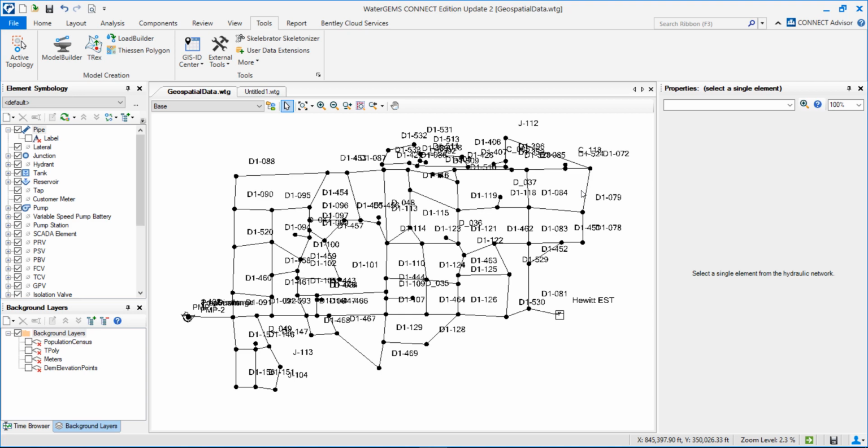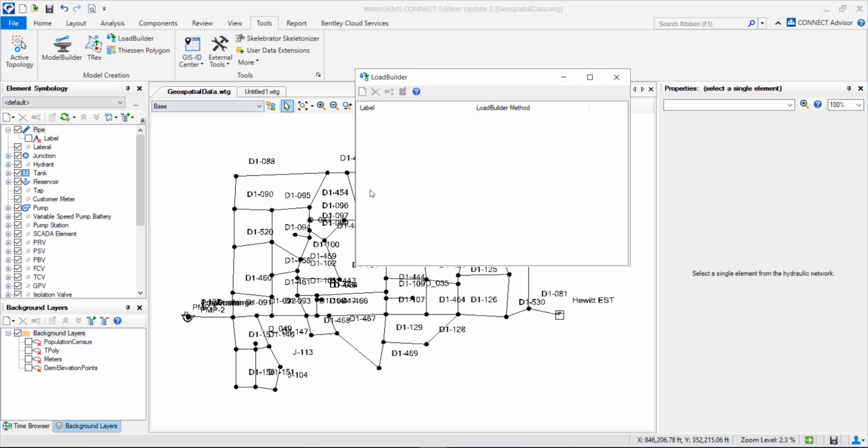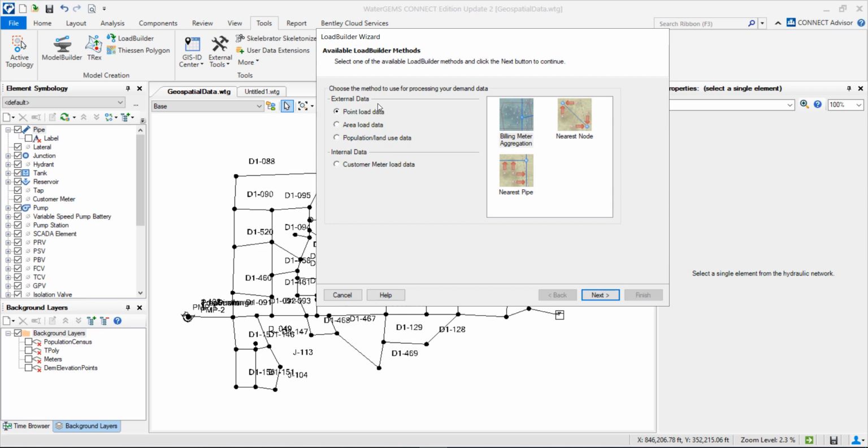So the third step of this exercise consisted of opening the LoadBuilder tool. We go to Tools, LoadBuilder, New, and then we have several options that we can choose. In the case we have a customer meter shapefile, for example, this usually represents point load data. Our shapefile consists of points that are the customer meters that give information on the demands. If that's the case, we should use point load data and then choose how we want to assign the loads automatically to the nodes or to the network.